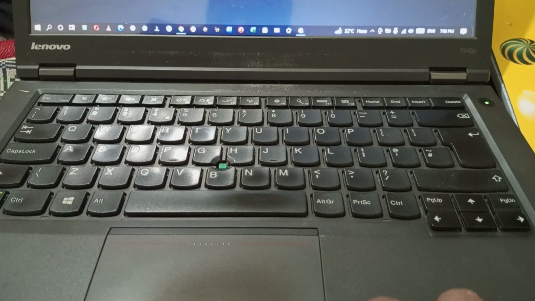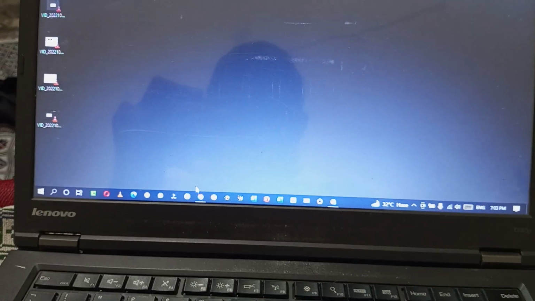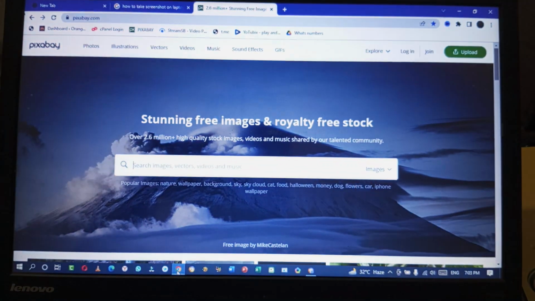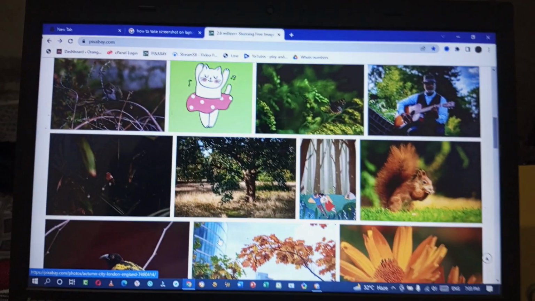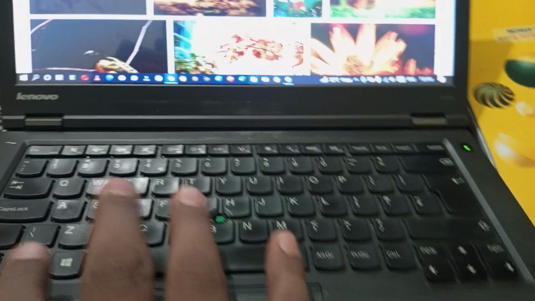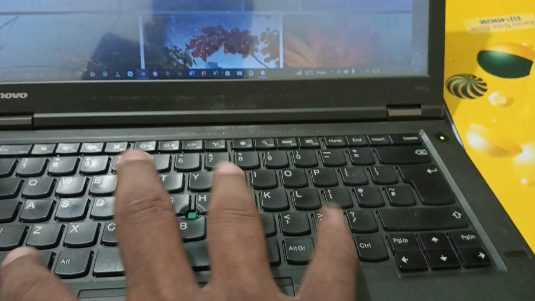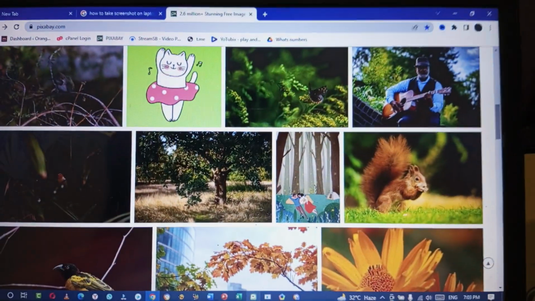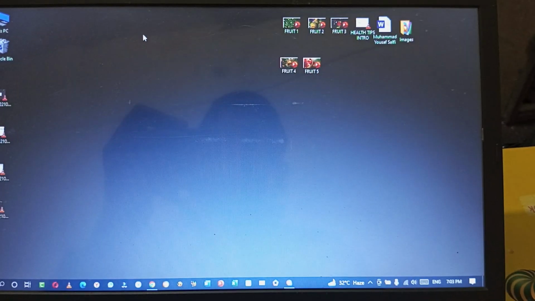Today I will tell you how we can take a screenshot in Windows 10 or on your PC or laptop. For example, I am going to my browser. I am here, watching some of these images, and I want to take a screenshot. You just have to press Windows plus Print Screen key. It will take an automatic screenshot. Here you can see my screen, and now I will tell you where the screenshot is.